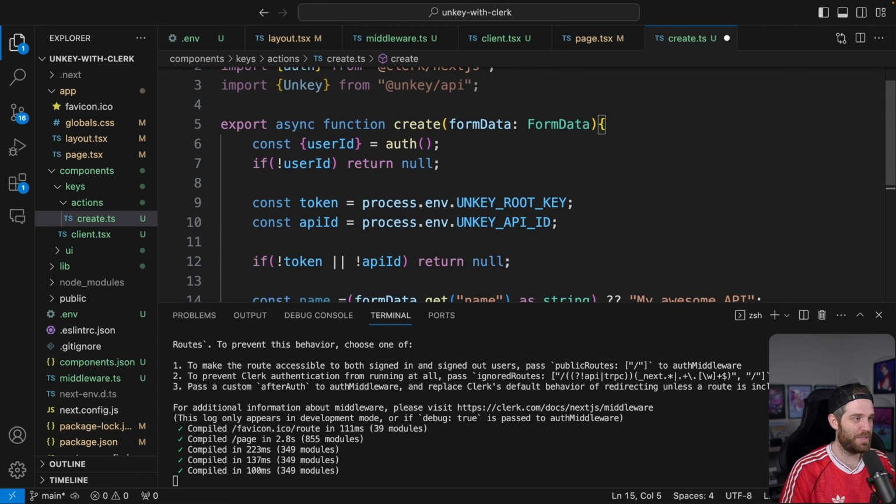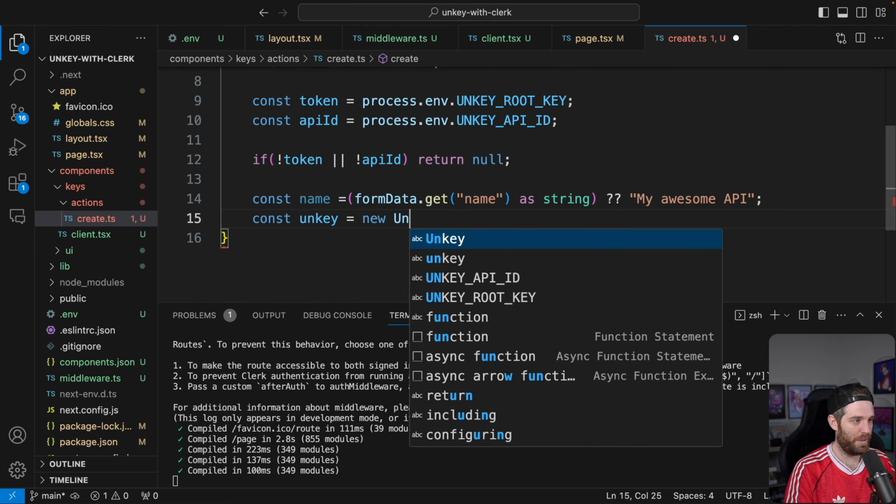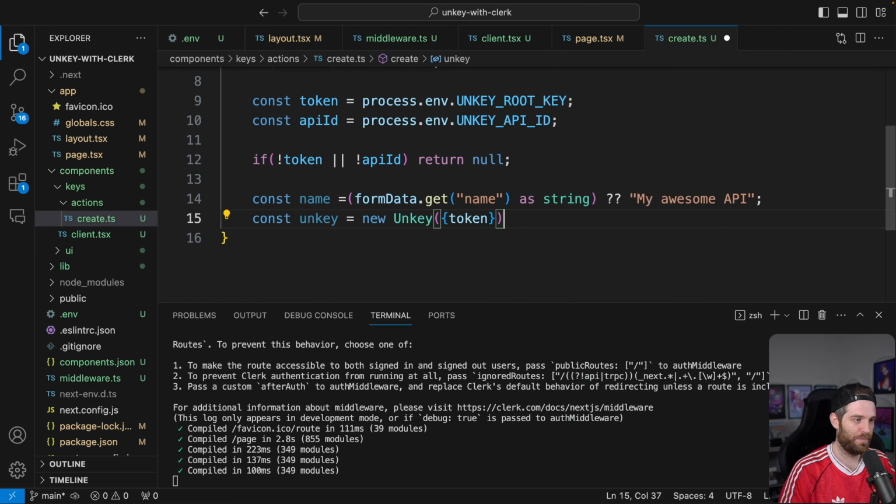So now we're basically at the endpoint. Now we just need to create the key itself. So first thing we need to do is instantiate Unkey. So we can do const Unkey equals new Unkey, and then we're going to pass in token. So now we have this. Now we have the keys to the kingdom.